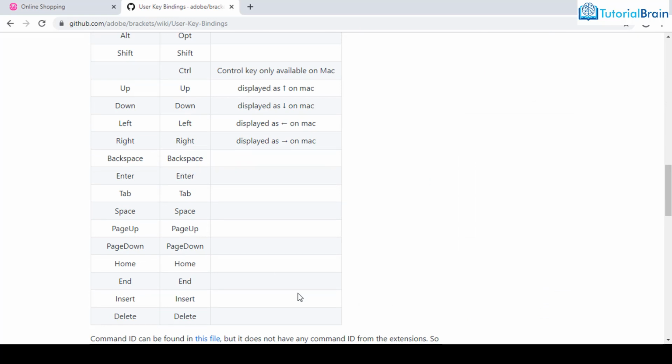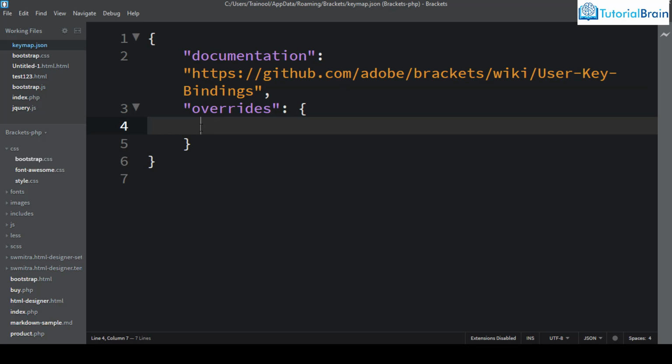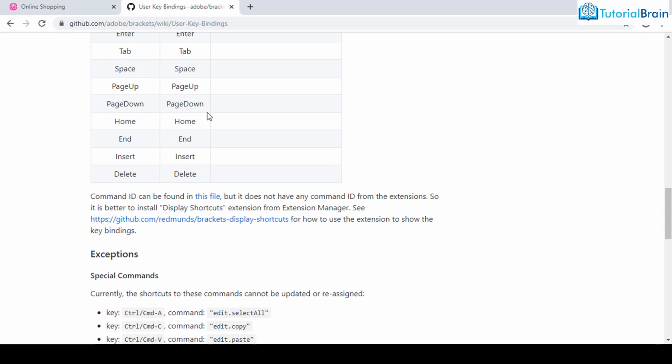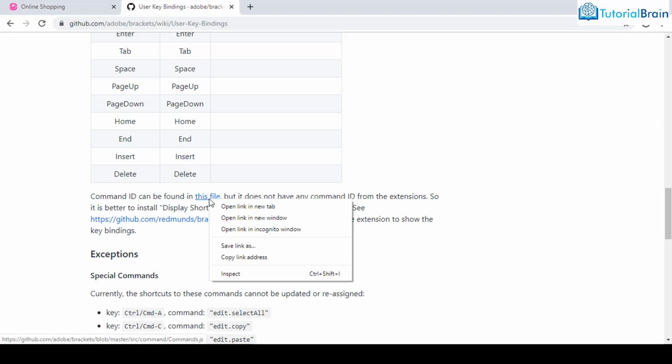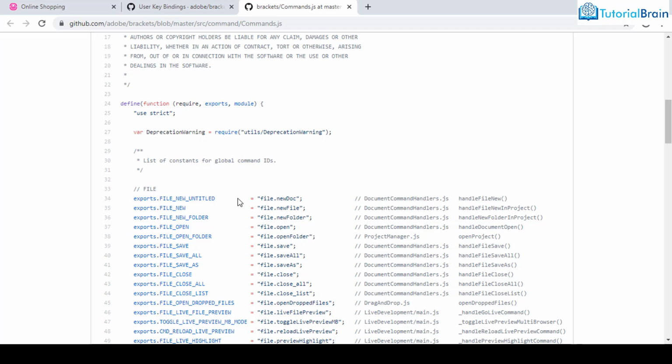So basically, if you come back here to your Brackets code editor, you see the list of commands you can give. For example, here you give the command name, for example key, and then what command you want with that key. Suppose for quick edit, by default the shortcut is Control E. If you want to change that, you come to this particular link, user key bindings, and there is a link where all the command IDs are present in this file. So just click here.